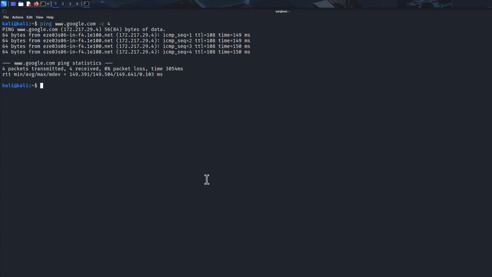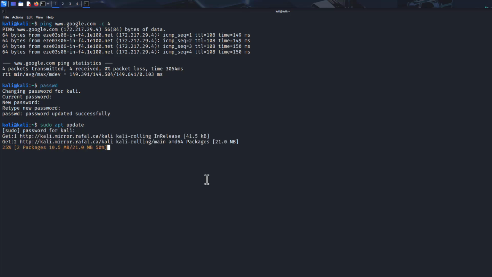To change your password, use a passwd command like so. Enter your current password, and then enter your new password. Great. To update your sources, let's use the command sudo apt update. Hit enter, then enter your Kali Linux password like so, and now this will take a few moments to update.